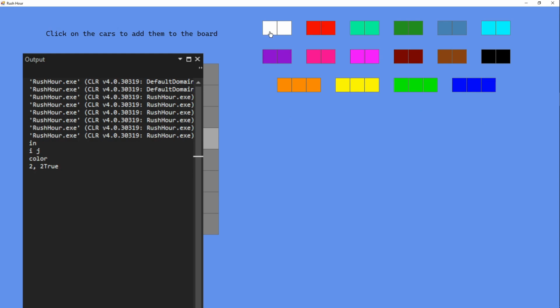Oh, I'm so stupid. All right. So as you can see, if I press white, you can see 2 2 true. It's because white is the 2. Its length is 2, and red would be 3 and 2, because its color is 3.